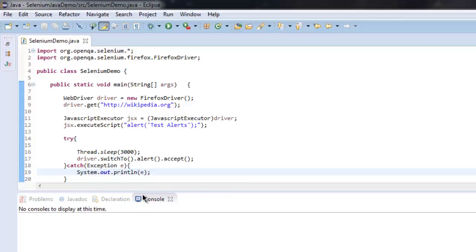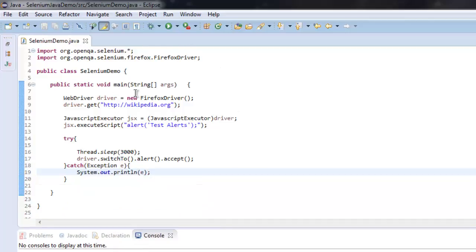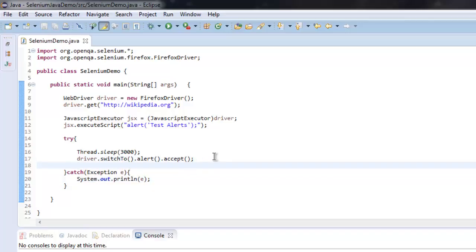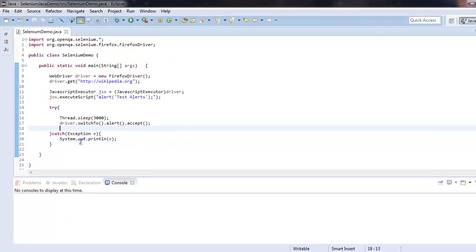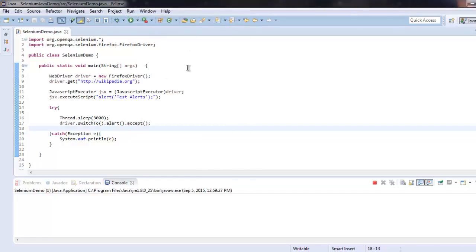Okay, so we'll go through the code again. We created an instance of Firefox, navigated to Wikipedia. You can go to any other site, because we are just going to invoke the alert and make our web driver accept it. Then we have a try and catch block, inside which I'm going to take some pause using the Thread.sleep method, and then we'll make the driver switch to the alert and accept it. And then also catching this exception here. So let's execute and find out how it works.